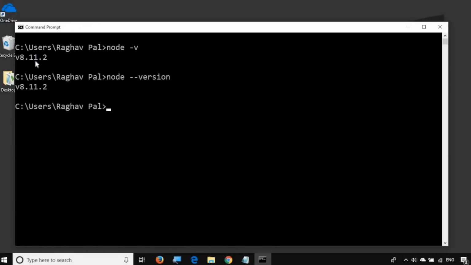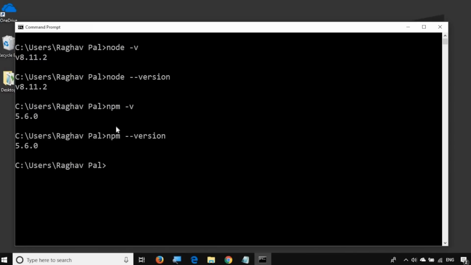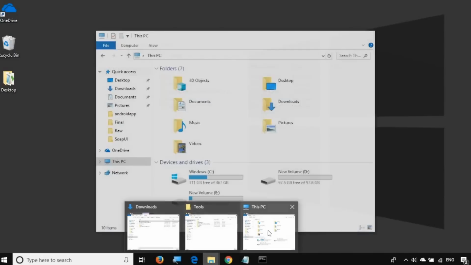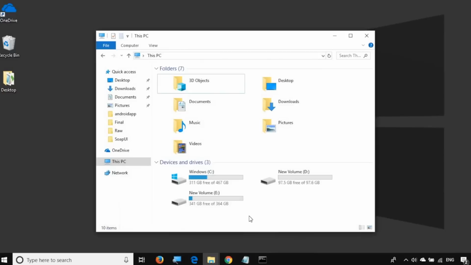--version, it will give you the same result, and then npm -v or npm --version. This will give you the same result. So now Node and npm are installed, and npm is the package manager that comes with Node. So we have done our step. Also, you can make sure that you have Node installed physically.